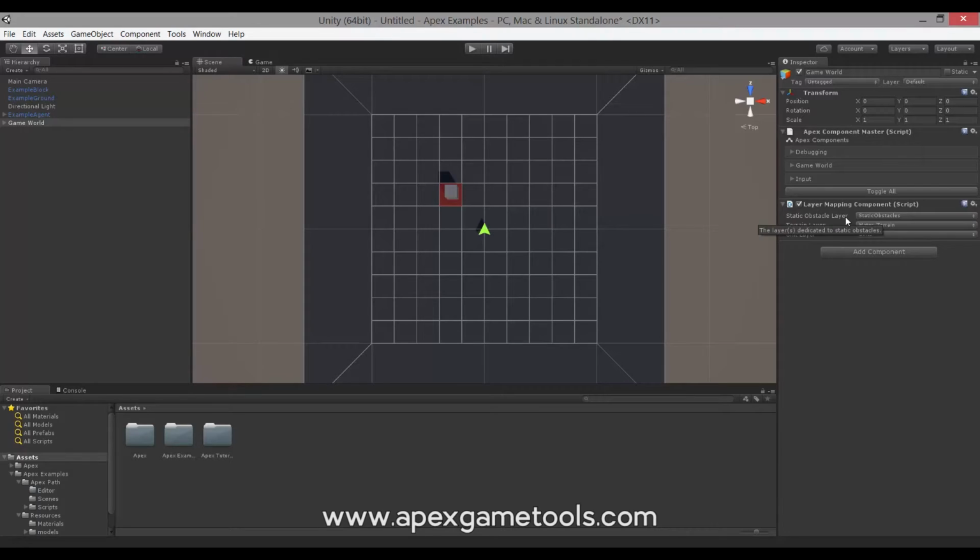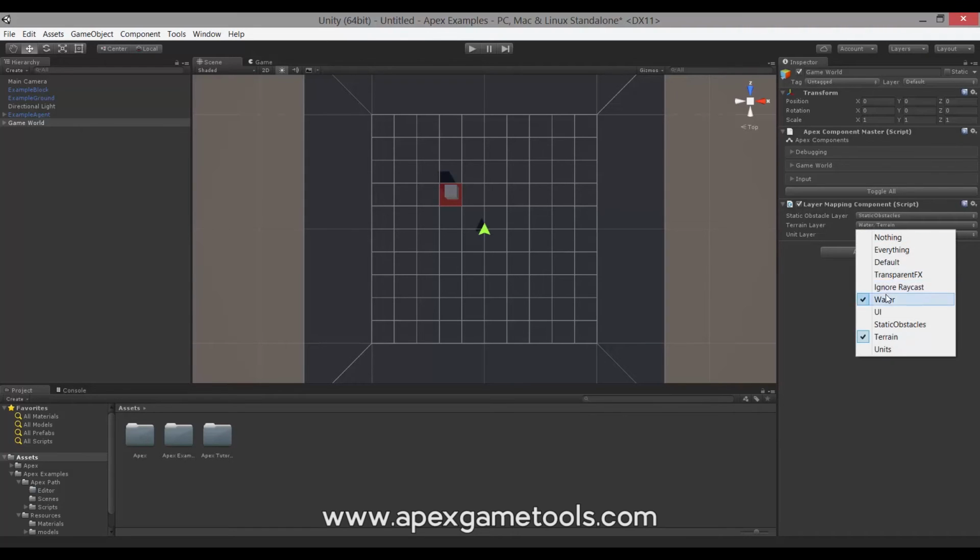So just a quick look at what the different layers do. Well, the first two are pretty obvious. A static obstacle layer simply provides the ability for Apex Path to support static obstacles. And the same with the terrain, it supports having terrain to walk on. And the unit layer, as I said, is not required because you can easily have the scene work without having this mapped. But what it does give you is the ability to click select units, and there will also be add-ons that actually do require units to be in the unit layer in order to be able to scan and see other units. But for Apex Path itself, the unit layer is optional.